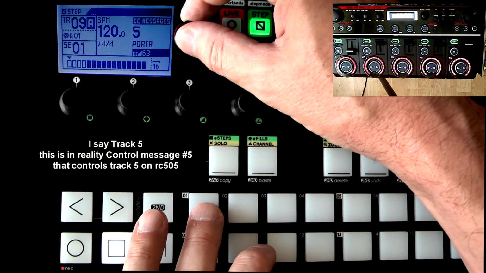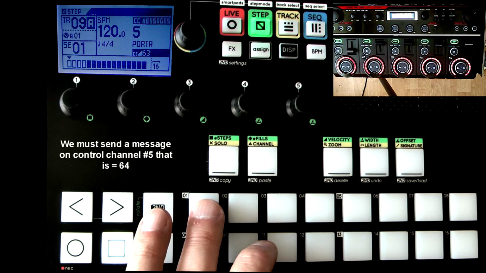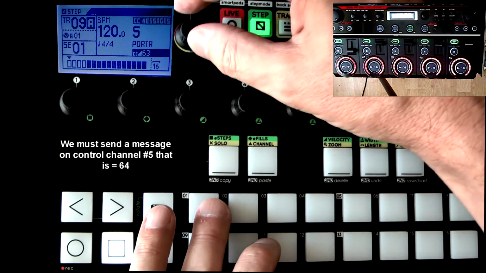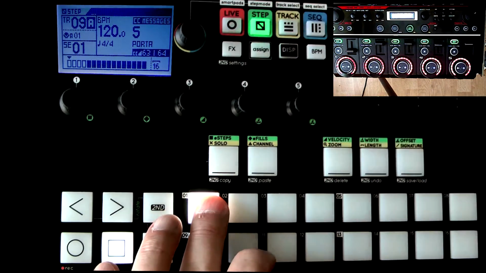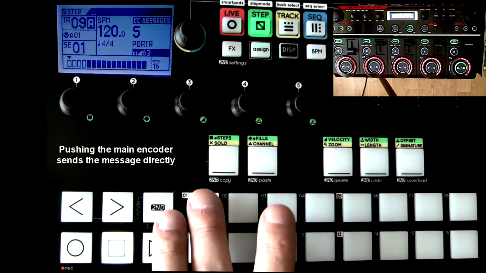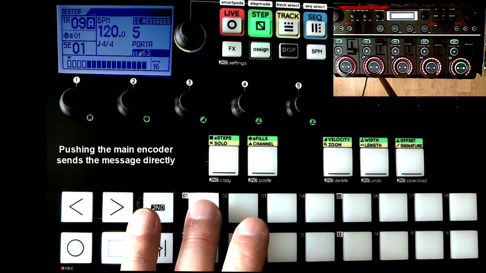I'm going to track 5 first. Now, the Boss will trigger at a value of control number 5, and the value of control message 5 will be 64. That will give a trigger that it will recognize. So if I push down on the pad and go to 64 and I push it, you can see that pad 5 has started playing.